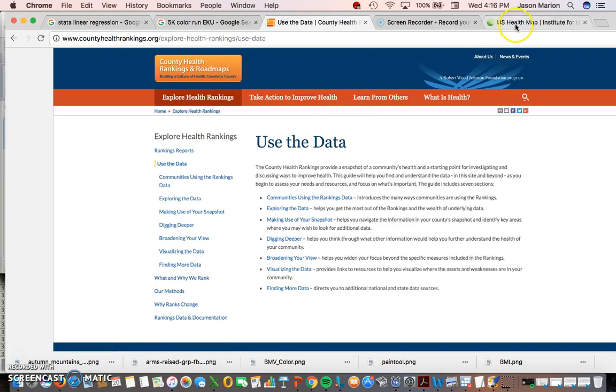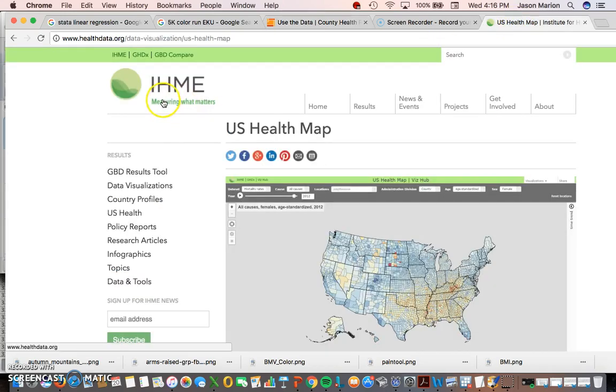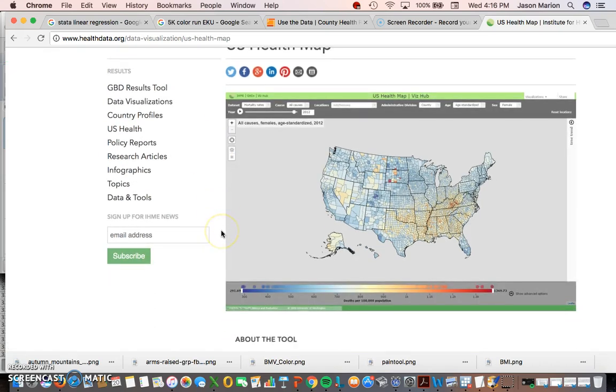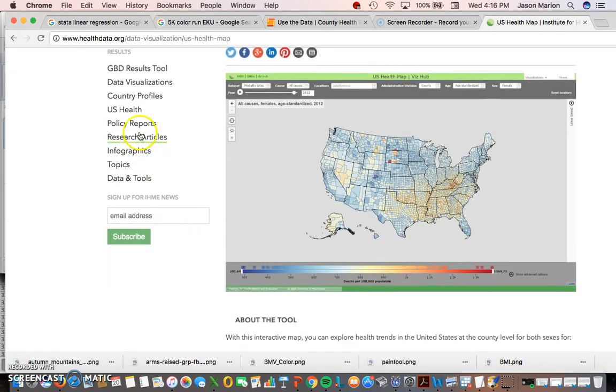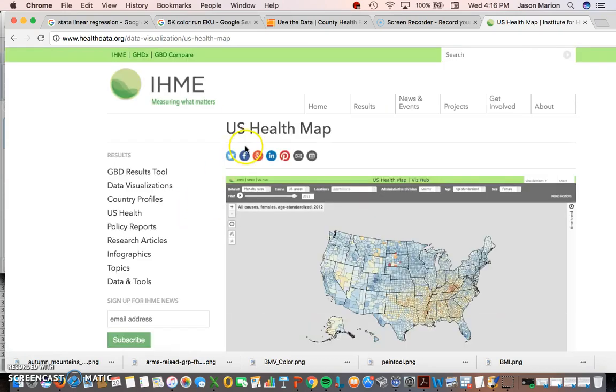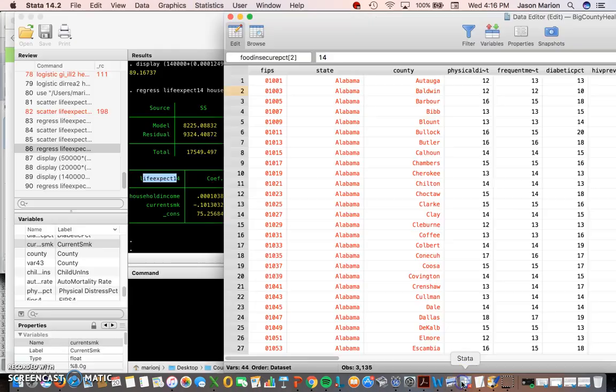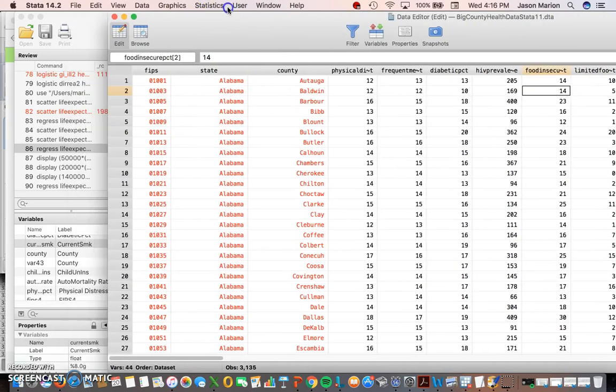Also, what I used was this IHME website. They provide life expectancy data. You can download it, and I was able to pull the two data sources together and sync them up and double check that I was able to bring them in by FIPS code.